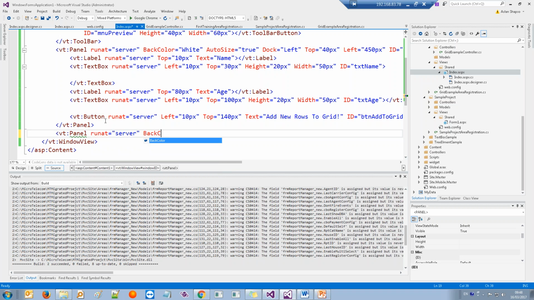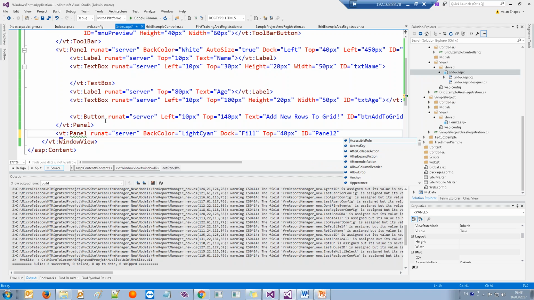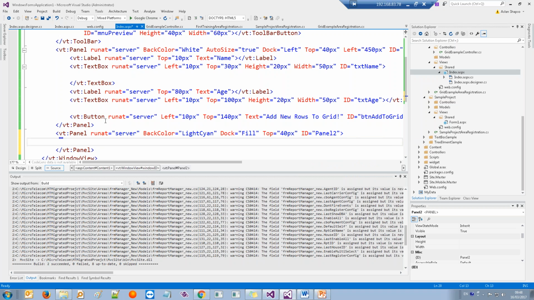Let's say back color be light. Dock: I want it to fill the whole screen. Left, and top would be matched to the toolbar height. ID panel 2. That's it basically. Now inside, let's add the VT grid.